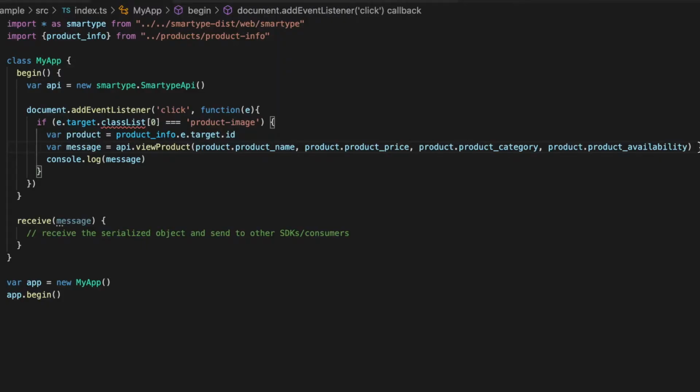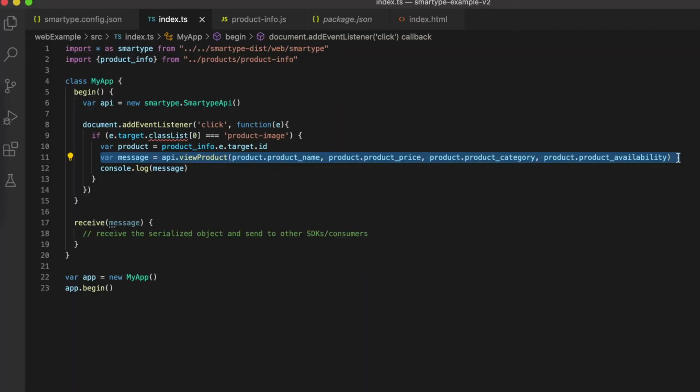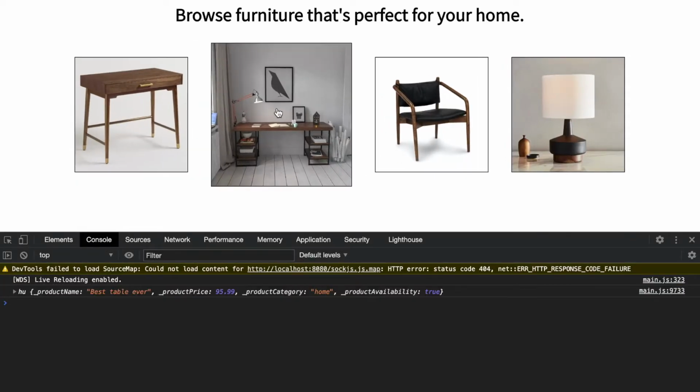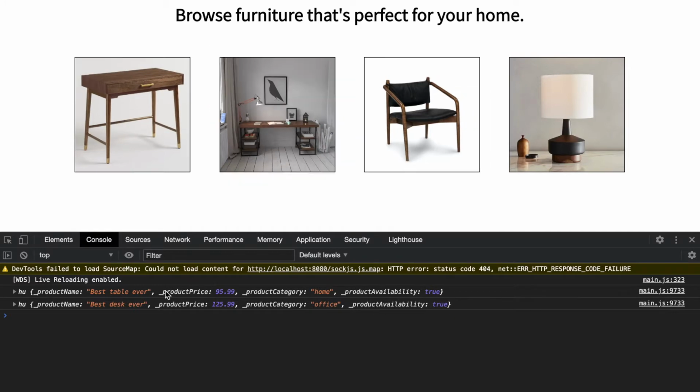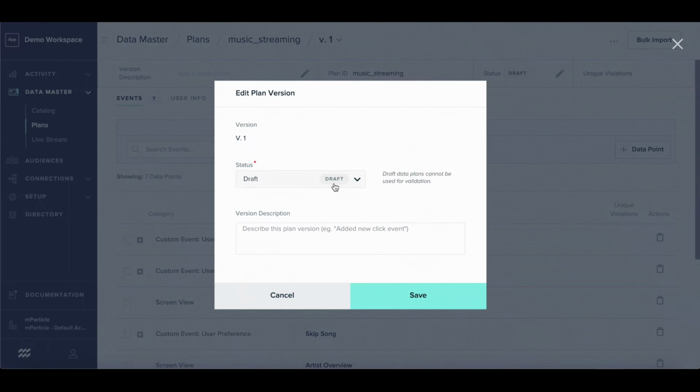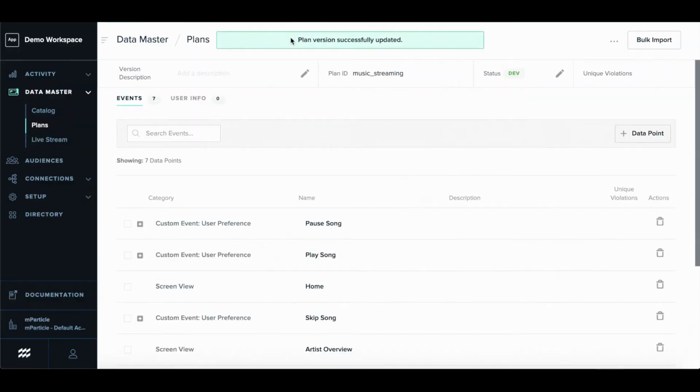We then imported this library into our project's main TypeScript file and created a strongly typed view product message inside of a click listener where we dynamically populated each parameter of this method with data corresponding to the product the user clicked on. Finally, we verified that the data types inside of this view product object were correct by logging it to the console. The next step in the data collection implementation would be to send it to a destination where it can persist in your company's data infrastructure.